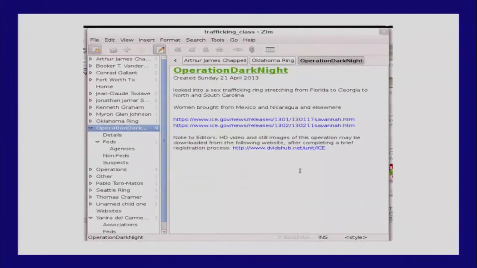So this is Zim, and it's just an all-in-one wiki. It saves things as a text file. Whenever you upload a picture to it, it puts it in a folder. It's a nice little tool. It's nice to use. It's a good way to take everything and put it together until you actually load it into your tools.